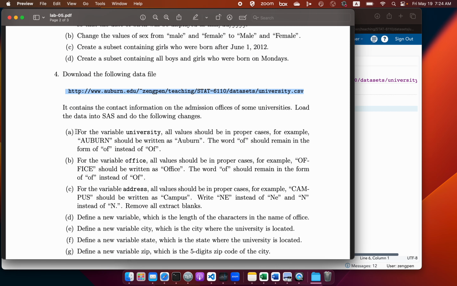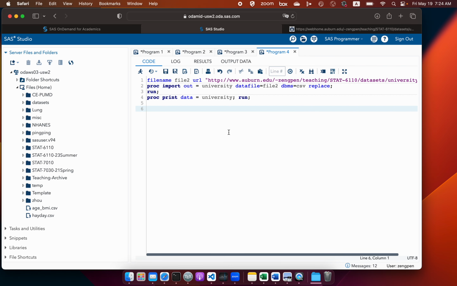First question: for the variable university, all values should be in proper case. For example, Auburn should be Auburn. Yeah, in the first one every letter is in capital letters, right? So we want the first letter to be a capital letter and the remaining to be small letters. The word of should remain in the form of instead of. Let's see how we can do it.